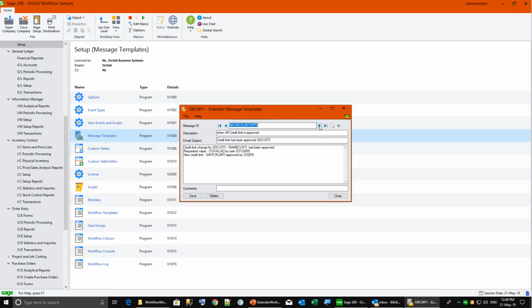So we've got various templates that are used in the workflow here for when the credit limit is approved, when the credit limit is rejected, when the customer is put on hold for the other workflow, when the customer credit limit change requested is done.